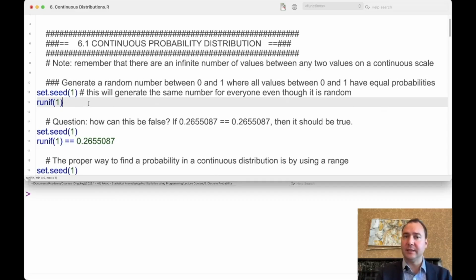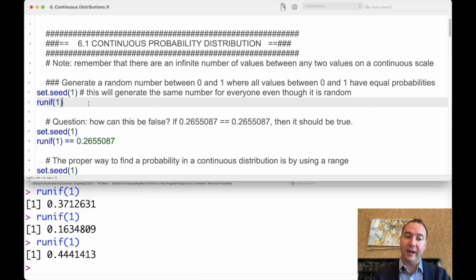So let's see what random value we get. Okay, we got 0.55, some very long number. Why? Because this is continuous. It can be any value between 0 and 1.